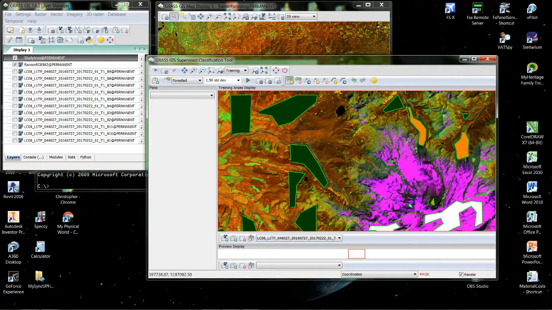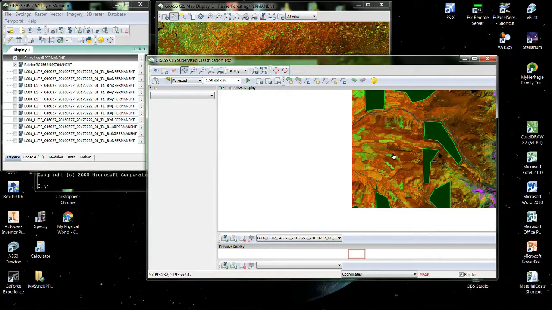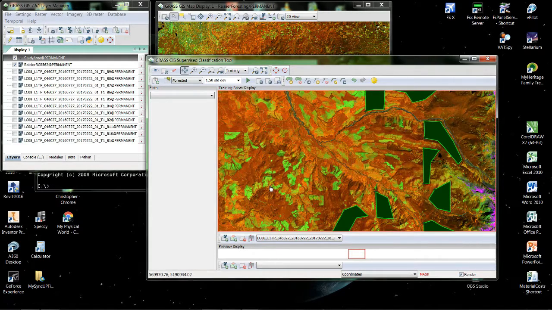Some of this over here. Let's go around that green. So you can be really precise when you're doing these areas. Now let's pan over to where we have some clear cut in our scene. All right, I need a forest polygon right in the middle of this stuff right here.